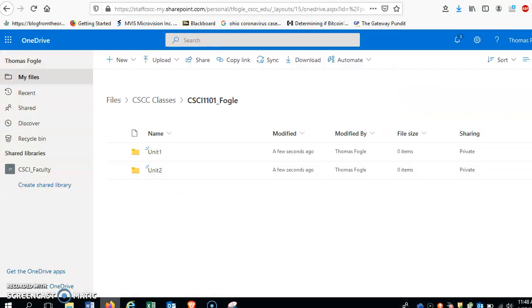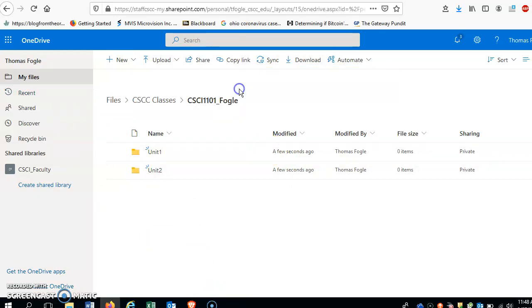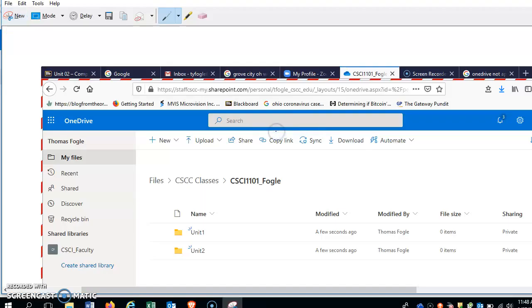I'm having an issue because I'm also using a recording device, so that's causing me a little bit of havoc. Okay, I'm going to try this again. I've got the screen that I want to capture, so we'll do a new, okay, mode. I'm going to choose full screen snip, so it's going to capture that entire screen. I'm going to go to File, Save As.